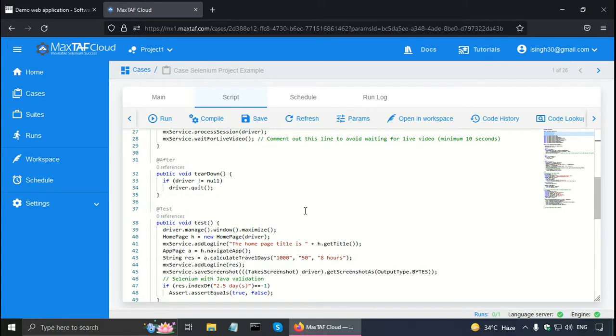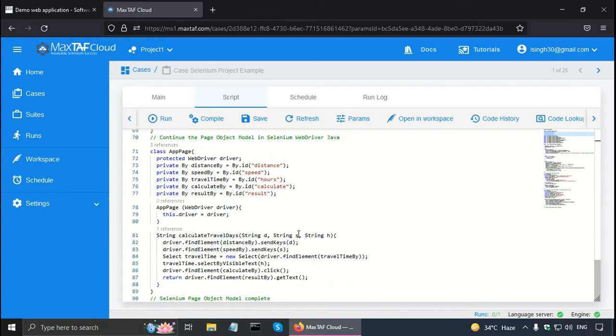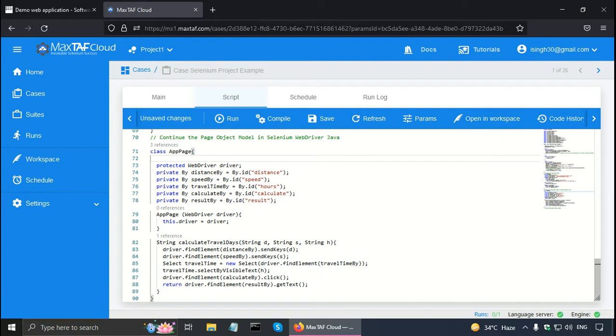Now I will complete the task of design pattern implementation. So page object model framework is partially implemented. Now let me go to this class AppPage. Let me put a single line comment: Implement the page object model framework completely.